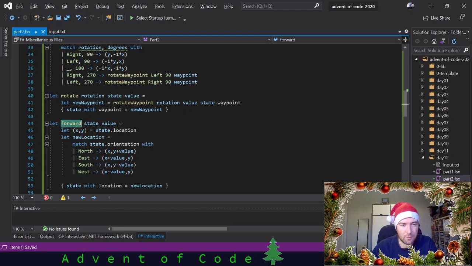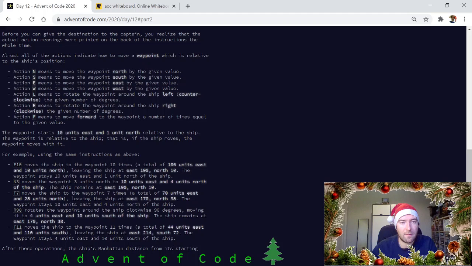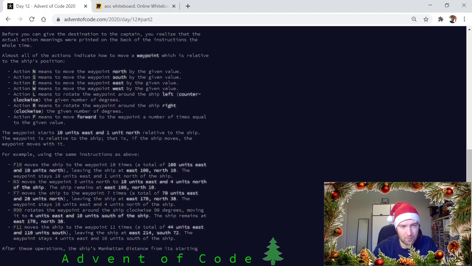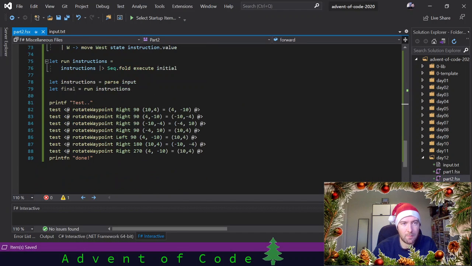Yes, forward is also different, because with forward movement we have to take steps towards the waypoint, and the value we get for the forward instruction, like forward 10, means take 10 steps in the direction of the waypoint. So take 10 steps into the direction of the waypoint. You know what, let's write a test for that as well. So in this example, let's try to execute F10, and we start at 0, 0. So let's write a test for that.